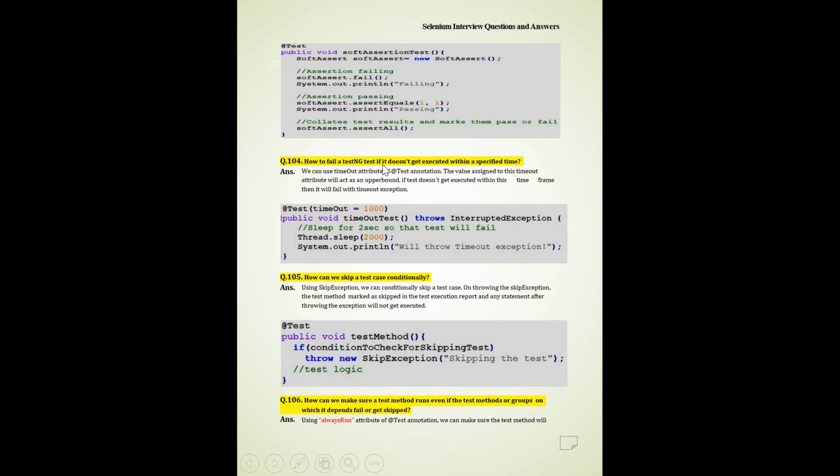How to fail a TestNG test if it doesn't get executed within a specified time? We can use the timeOut attribute of the @Test annotation. The value assigned to this timeOut attribute will act as an upper bound. If a test does not get executed within this time frame, then it will fail with a timeout exception. So you can have your own customized timeout exception, throw InterruptedException, Thread.sleep, this.